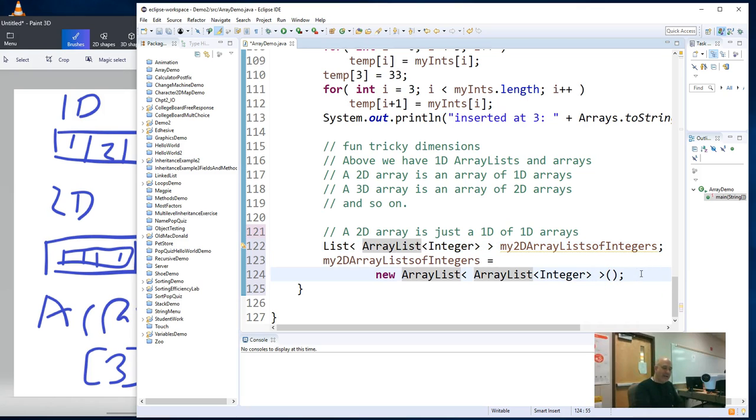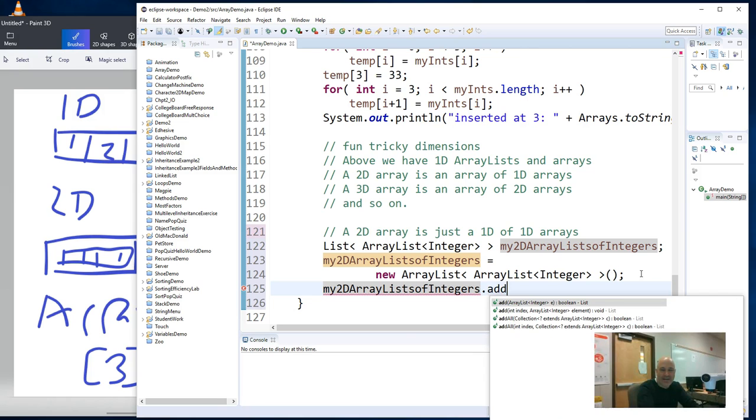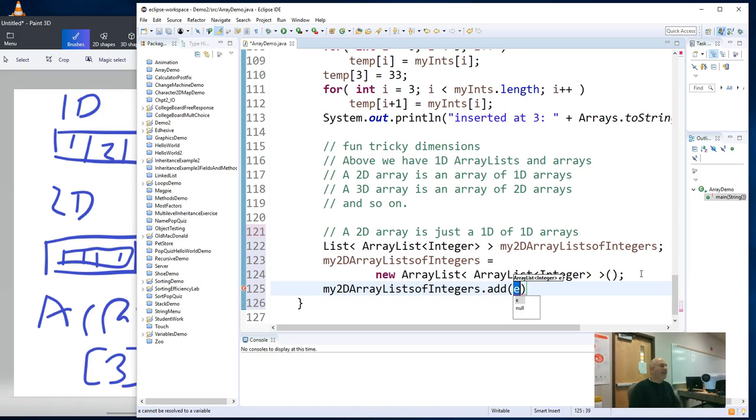All right, so now we've created a new array list of two-dimensional. And in order to set a value, we can just do an add, right? So I do my 2D array lists of integers dot add. Where's my add? Come on, show me the add. There we go. And in order to add, we have to add the right element. And the right element we're adding is a new array list of integers.